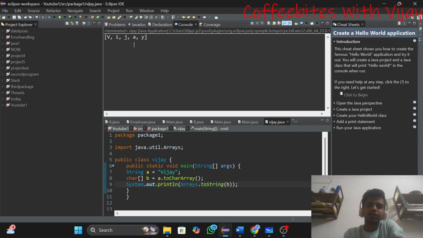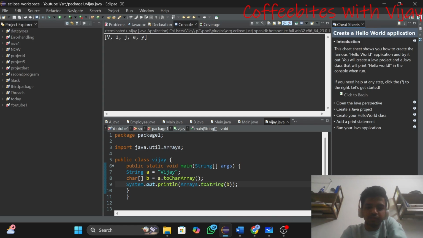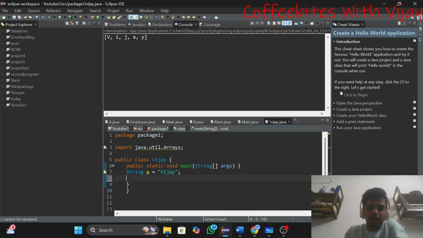So the second task is to convert string B. All the spaces should be separated by a comma. So how can we do this? I'll erase this off, and again I'll type over here Vijay is handsome. Okay. So my task is to remove all the spaces, and in place of these spaces I want to add a comma. So how can I do that?